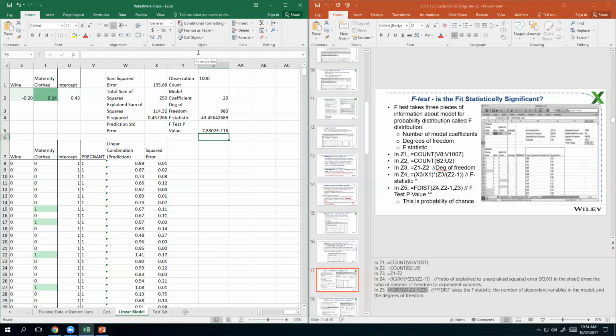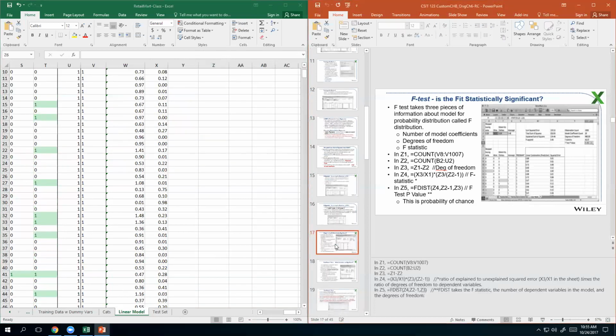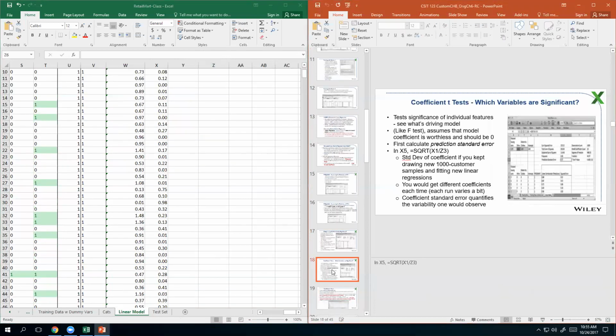Okay. So the first test gave us the reasonability of our formula, and this is the probability that it just by chance grabbed those coefficients. That's what this test is saying. The next one we're going to work on is the coefficient t-tests. We're going to start looking at which of these variables, which of those features, are significant and which are not.